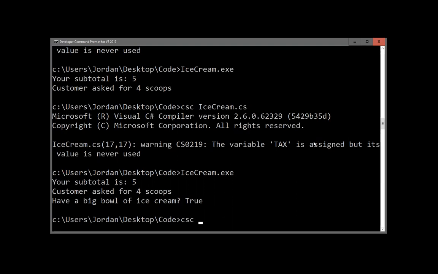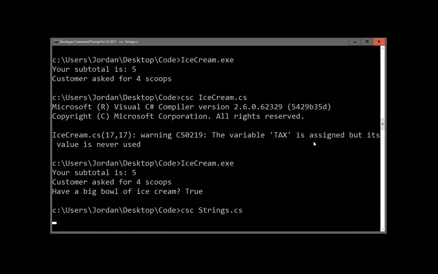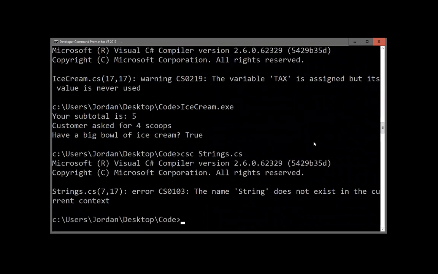CSC, C# compile, strings.cs. I have an error. Okay. So the error I got is the name string does not exist in the current context. Okay. So here's what I thought might happen. I wasn't 100% sure, but when I compiled my code, I saw this error, string does not exist.